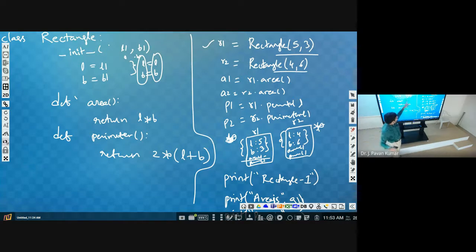These L and B belong to the object. These L and B are related to parameters. It has an important functionality, that is, we are initializing this L and B. But whenever we write L is equal to L, B is equal to B, it will not be clear to the reader.